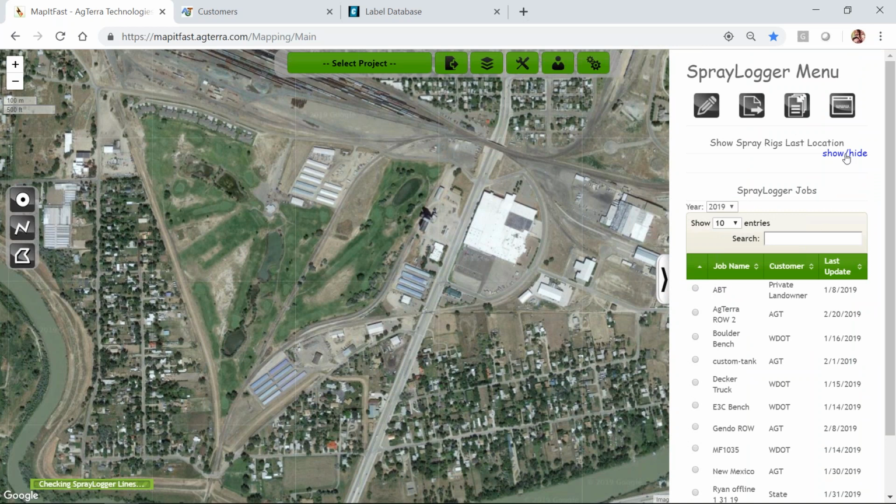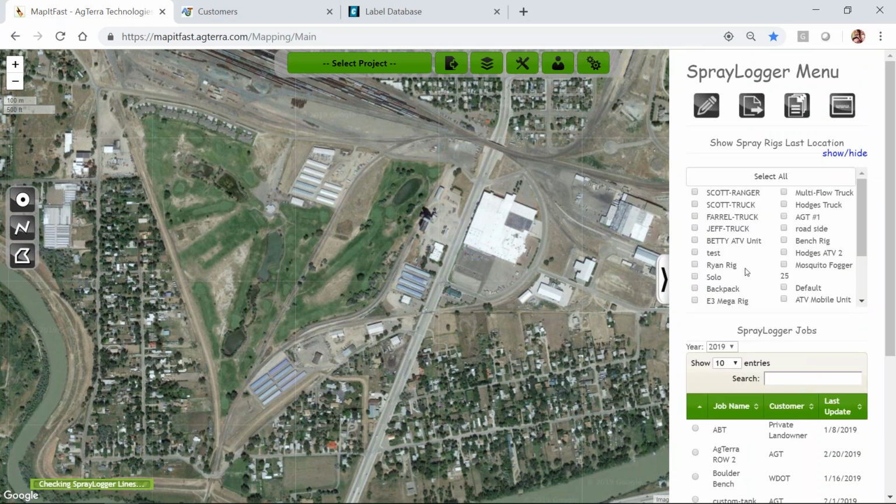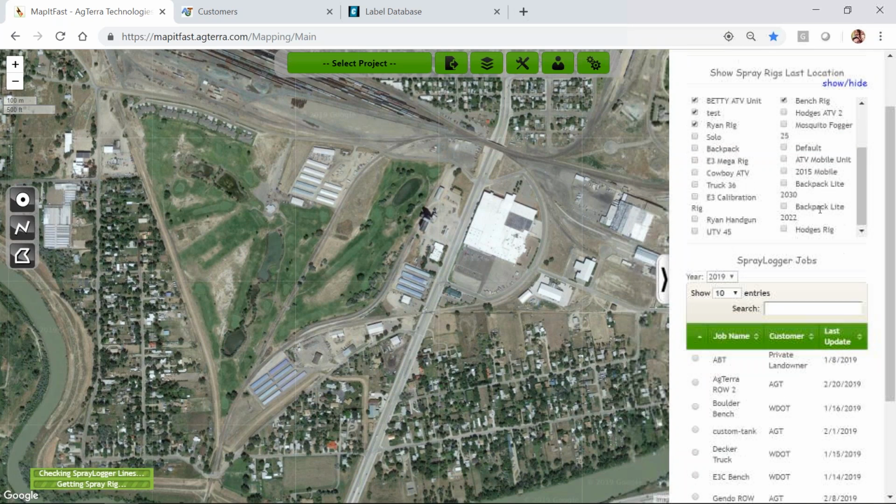And right away, those little icons that we told you about earlier, so for instance, the bench rig that I just selected a moment ago, or whatever spray rigs that I have, I can select and have those available here, and then those icons will specifically load.